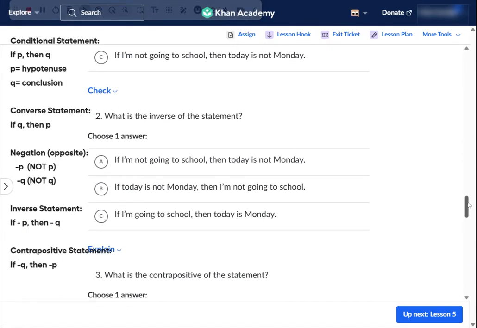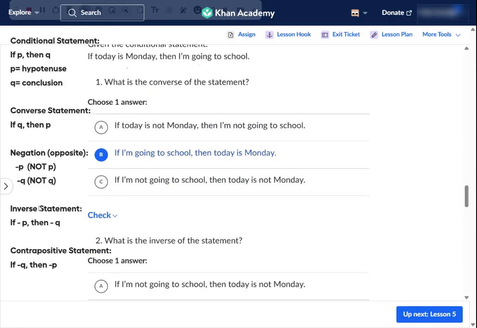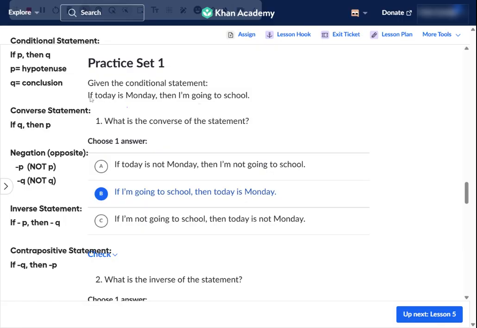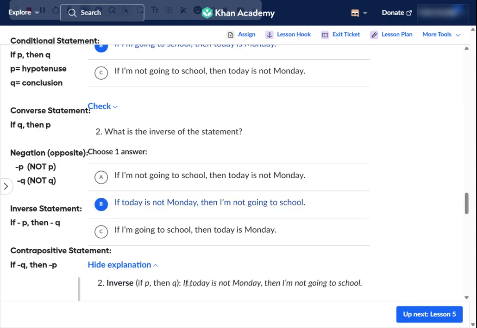So next one, now the inverse of the statement. So we're going to do all of them for this. So the inverse, the order stays the same as the conditional, but now it's just not. So we need to go back to the conditional statement. If today is Monday, then I'm going to school. So if we want the inverse, this is the opposite. So if today is not Monday, then I am not going to school.